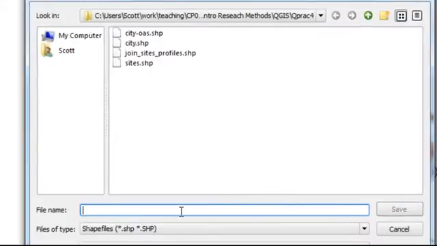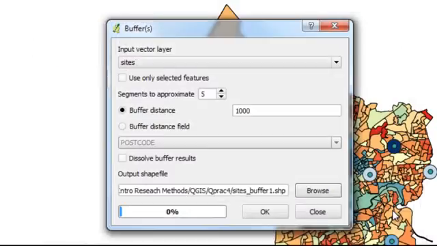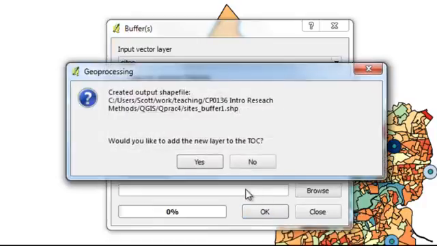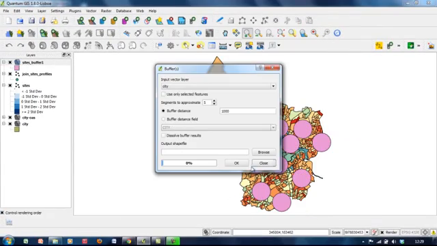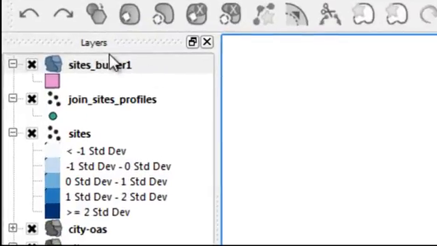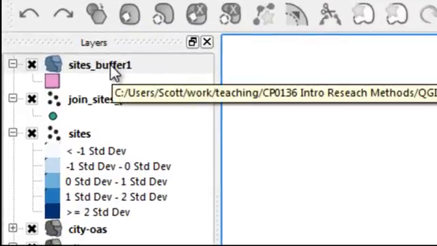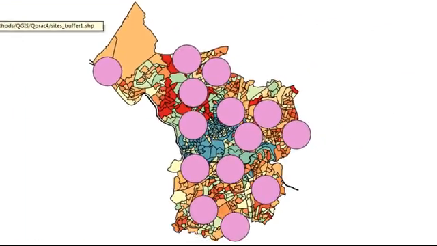So click on Browse and in your workshop 4 folder, give it a name, something like sites buffer 1, and click Save, and click OK, and click Yes to adding it to the table of contents, and choose WGS84 as your coordinate reference system, and then close. You should find that a new layer called Sites Buffer 1 has been added to the table of contents, and several large circles should appear on the map over your sites.